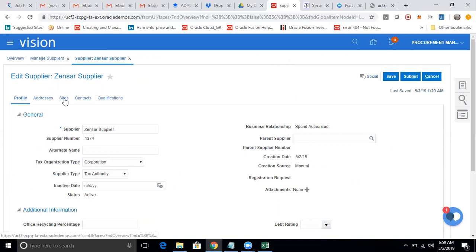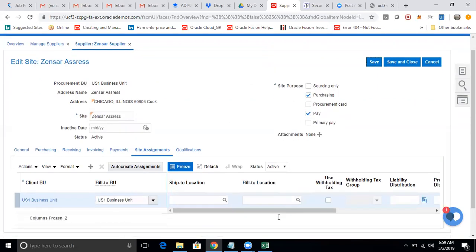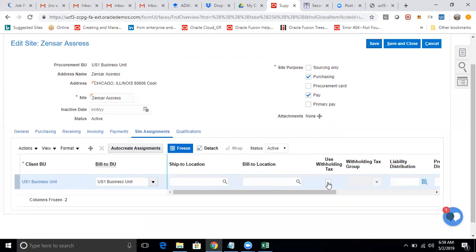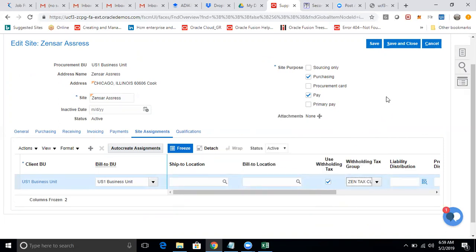Then go to Sites tab. After saving this, go to the Sites and edit. Now you can see it will allow you to enable. Earlier it was disabled. So first, at supplier level, we have to enable and add the classification, and here we are going to attach the classification.